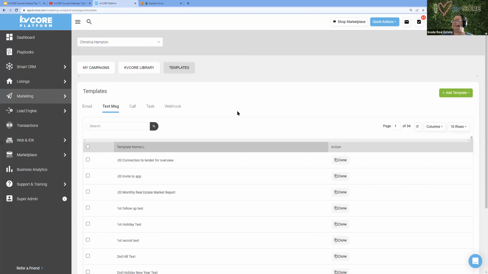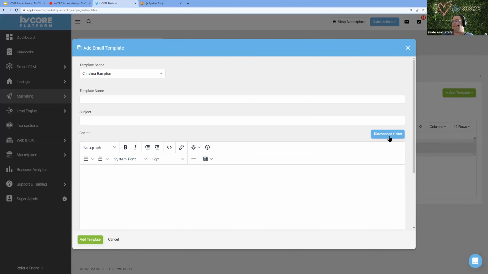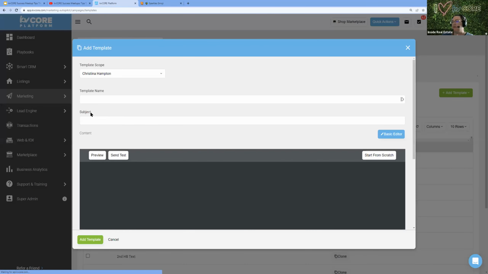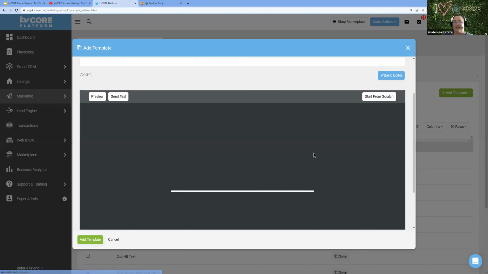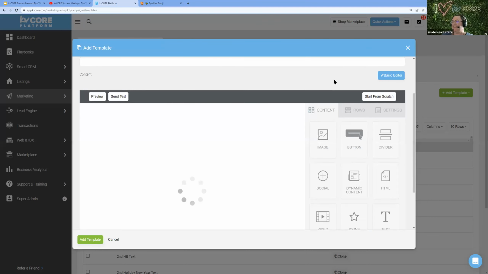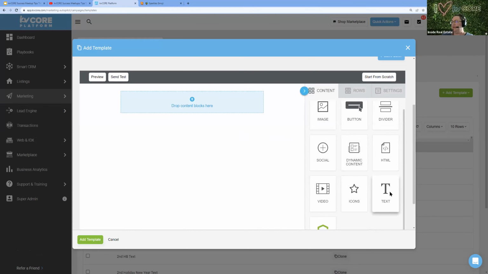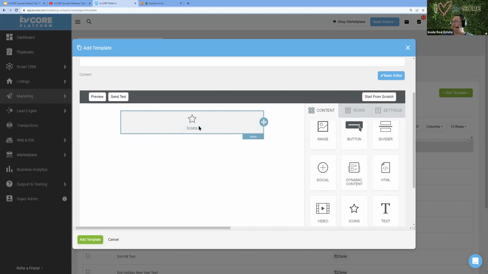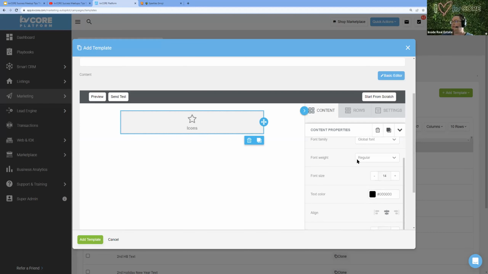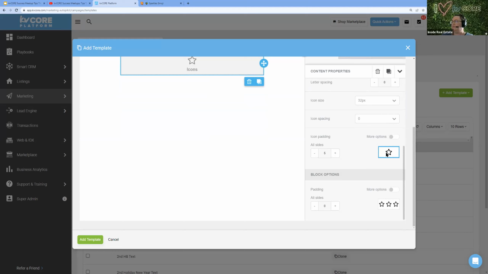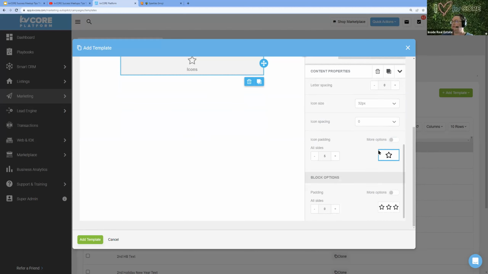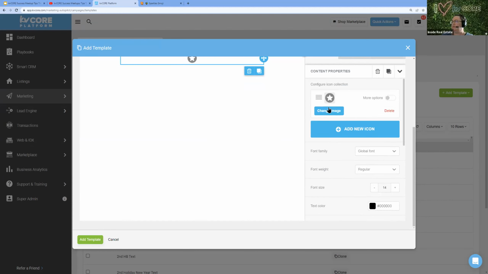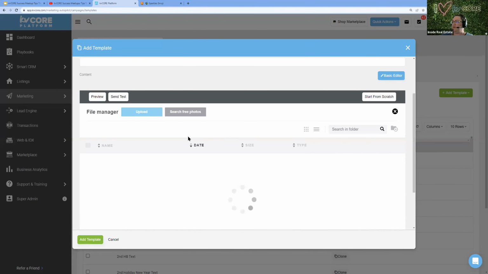One I didn't test, so let's try this now, an email. We also have our advanced email editor. I'm not 100% sure if this will work, so let's just throw a quick one together. There are icons, but the icons are just those stars. And you can change the image. I wonder, nope, okay, it has to be an image, like a picture.